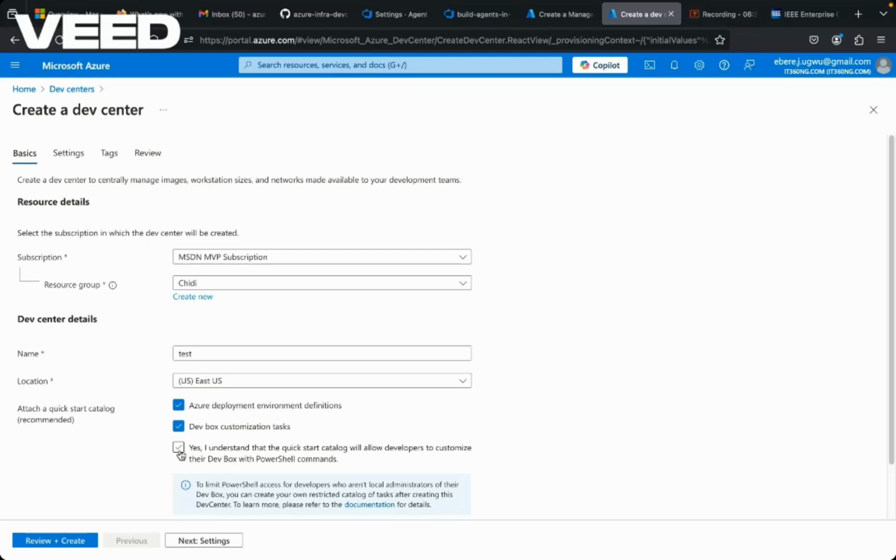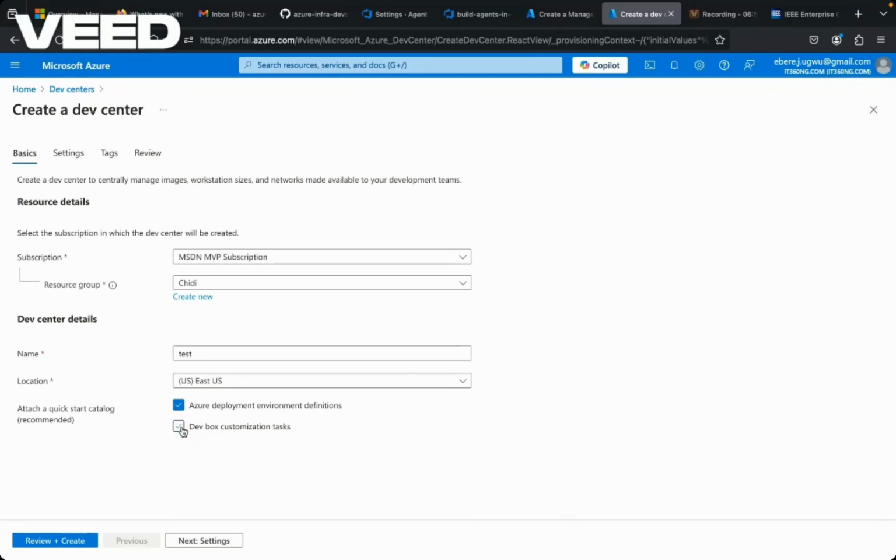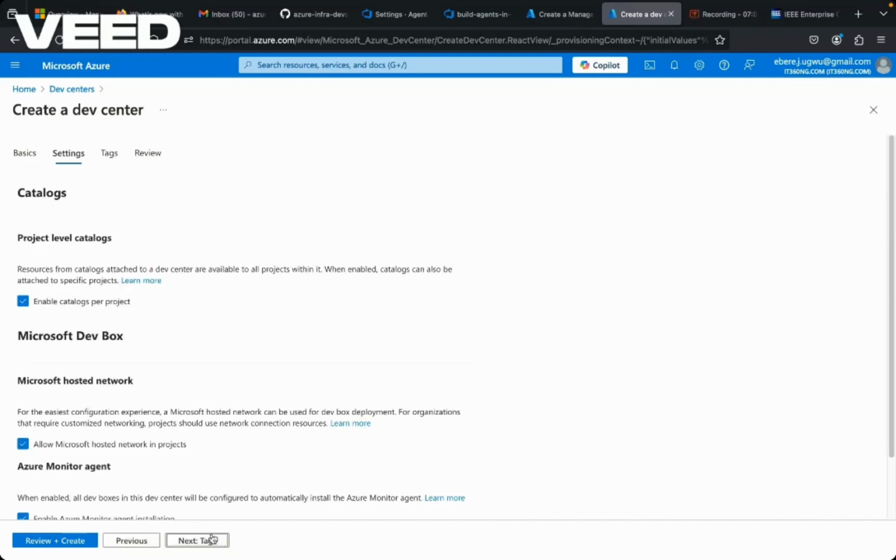to be able to customize it again to suit what they want. So that is why you have this caution here that I understand that the quick start catalog allows developers to customize their DevBox with PowerShell commands. So once you select this, you are giving your developers the privilege to customize what is in this dev center. So next is the settings where you have your dev box.